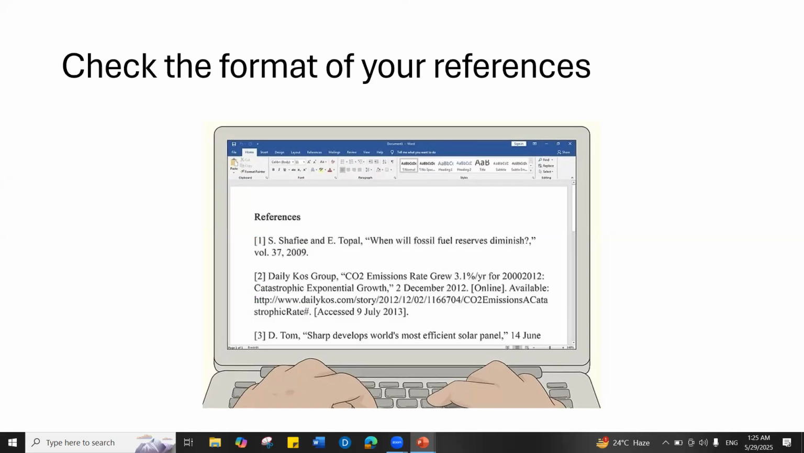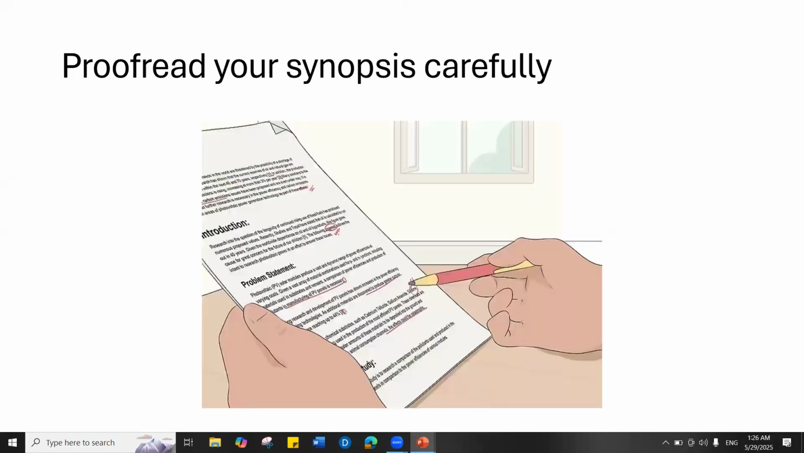And then check the format of your references. There may be some references which may not be in the proper format, so you have to put those references in proper format, and you must look at your references in detail. Like if your institute demands APA format, and you have references in APA and Harvard and different formats, you have to check it and format your references according to the instructor or the institute guidelines. And also proofread your synopsis carefully before submitting it.